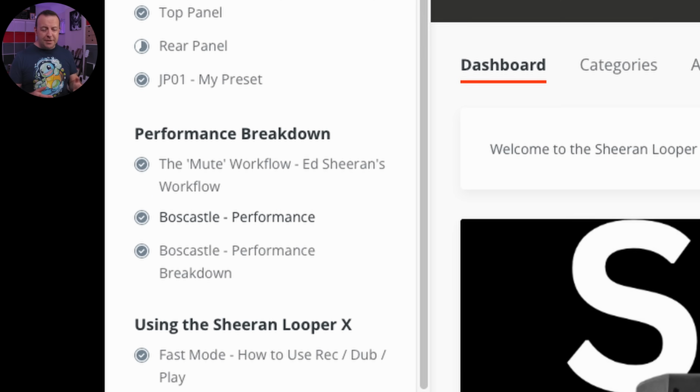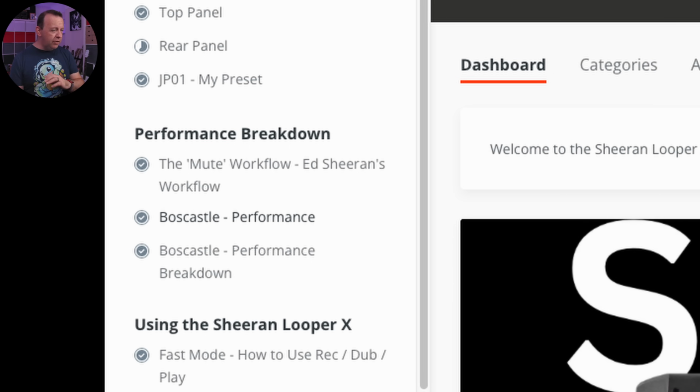Then we've got performance and a performance breakdown. So I show you what's called the mute workflow, which is kind of Ed Sheeran's workflow. Then I perform one of my songs called Boss Castle, and then we break it down, show you step by step how I used it, including the settings, the effects, and everything.